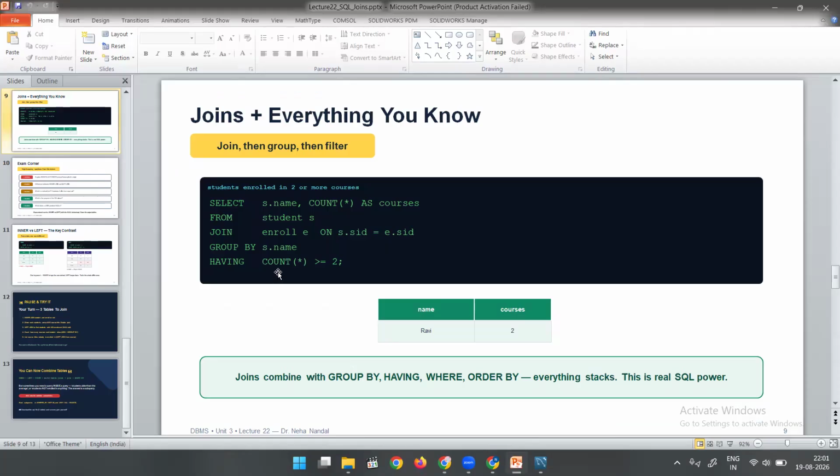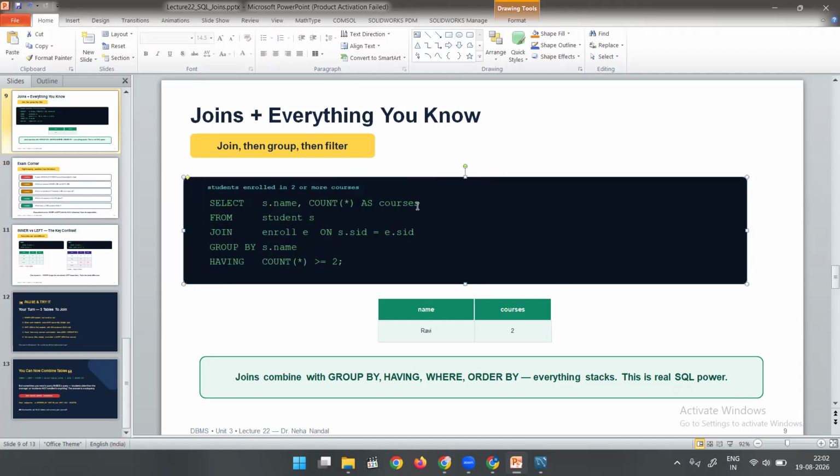Okay. Now, everything that we have done so far, it's combined in one query. Students who are enrolled in two or more courses, how to get that data? So we have to select s dot name. We have to count if there are two or more as courses. This is the alias we have given. Count star as courses. So this is called its nickname again. Count star, the column name we changed it as courses. So it will not be displayed as count star. It will be displayed as courses.